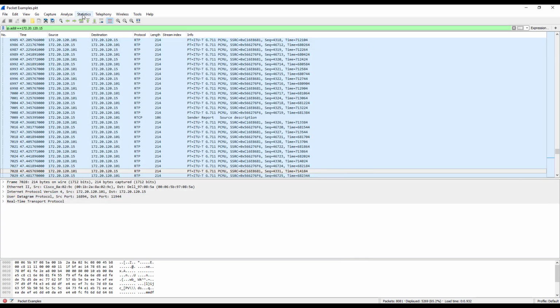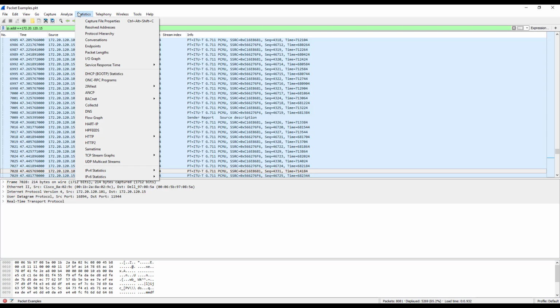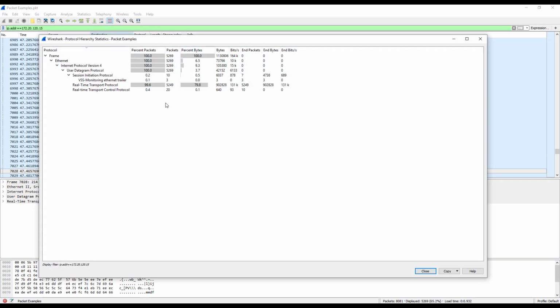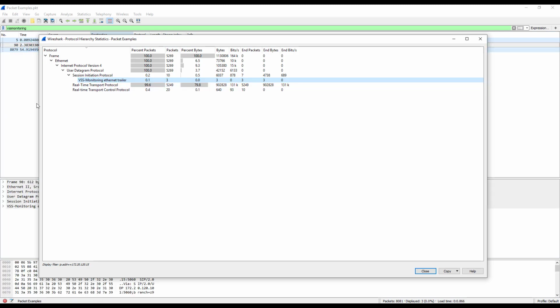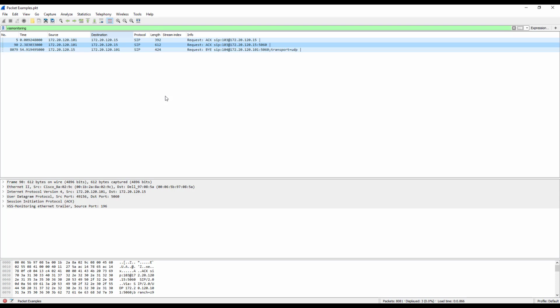Close this window, go back to statistics, figure out which is the actual protocol being used. Now, if I wanted to know which particular person is using this VSS monitoring Ethernet trail, I would have to apply that as a filter now, and then come down to go ahead and get my results.